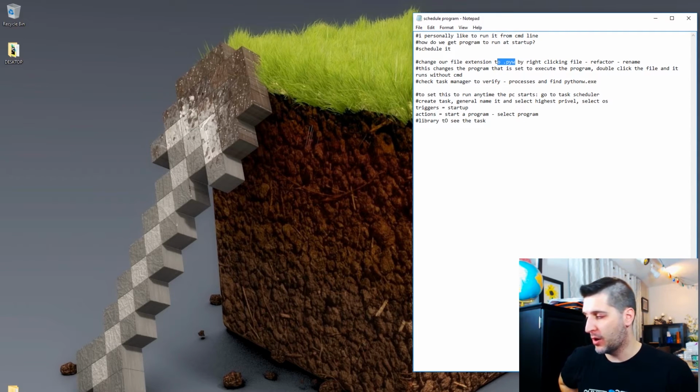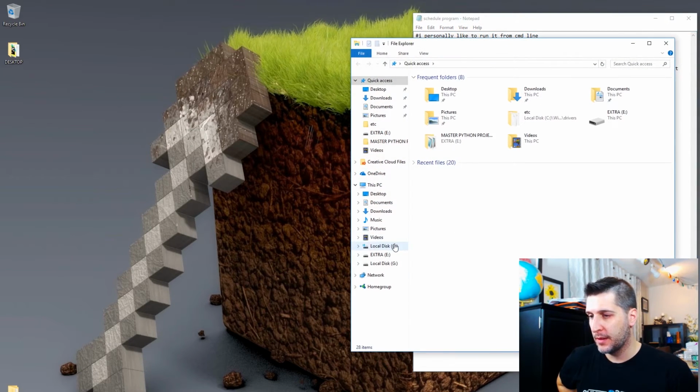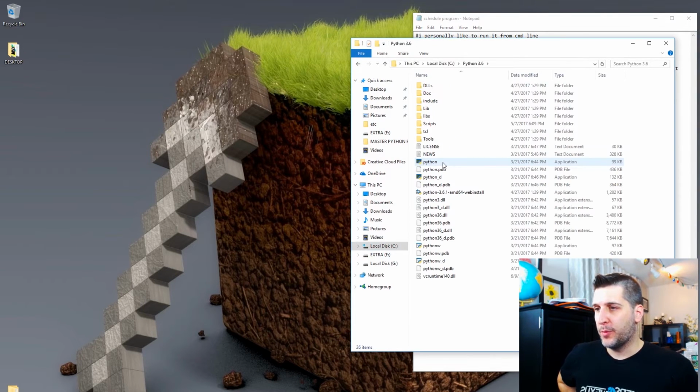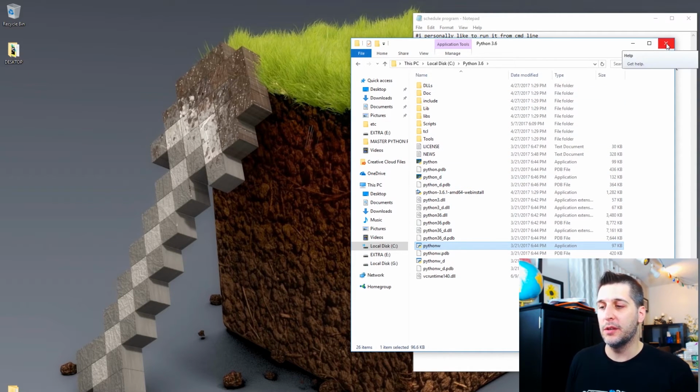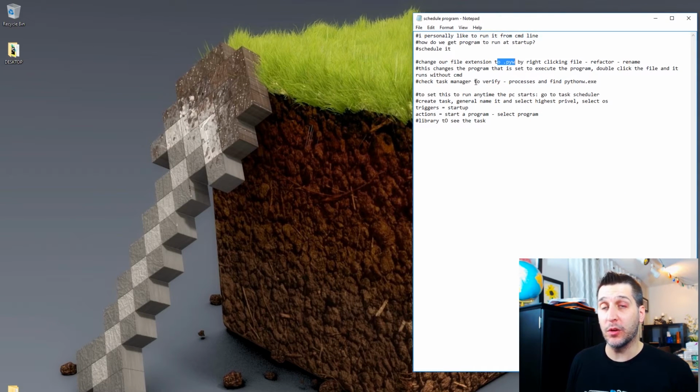If we go into Python 3.6, you'll see here, pythonw, here we go. So it has its own exe application program. It has its own exe that will execute Python code if you do .pyw. So it's going to ask us when we do the scheduler, what program do I use to execute this? You can check test, set it to run anytime the PC starts, go test. So I'll just show you how you do it if you wanted to do it.